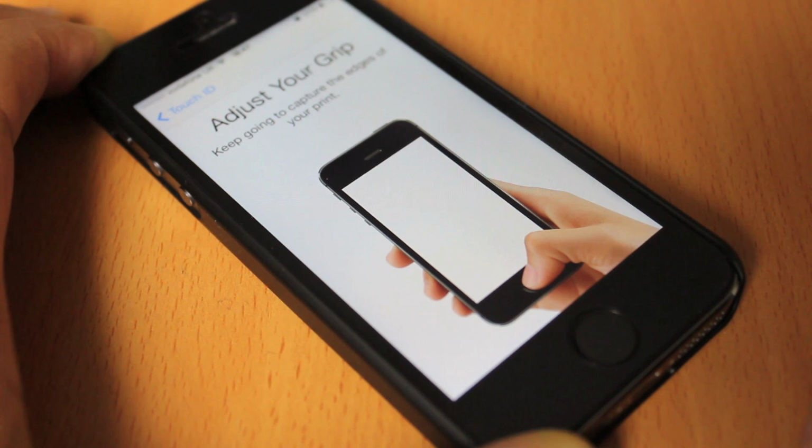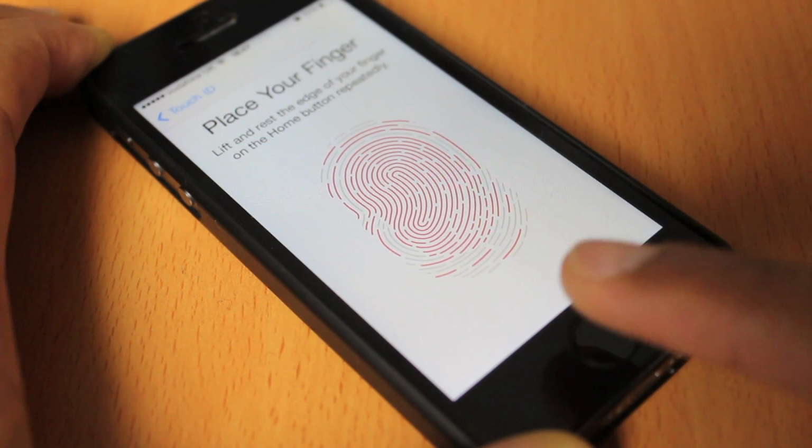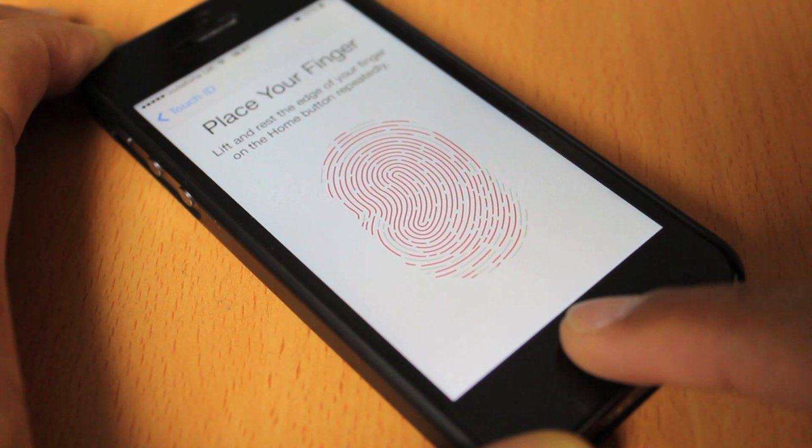There we go. Adjust your grip. This is the next bit. Keep going to capture the edges of your print. So I'm just putting my finger slightly to the side now.